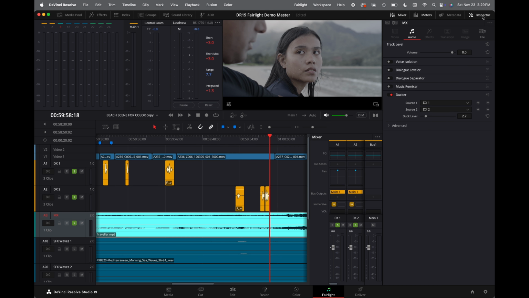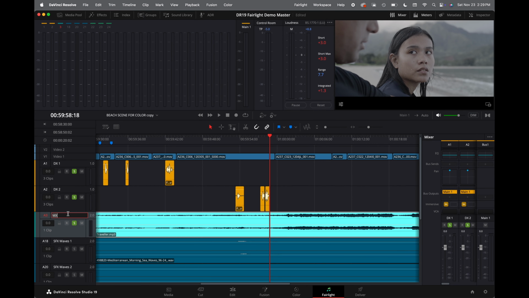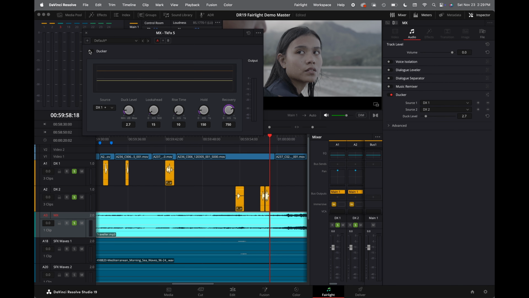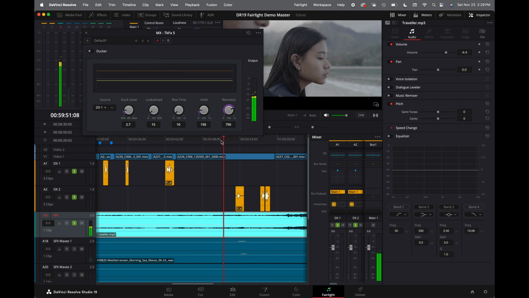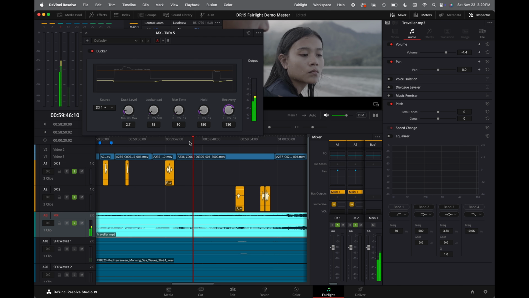So once we have that set up, now my ducker, oops. All right, let's open that up, turn it on, and you'll see it duck. See how it's ducking those levels? Oops, no, it's not, because it's not turned on. Just give it a second.